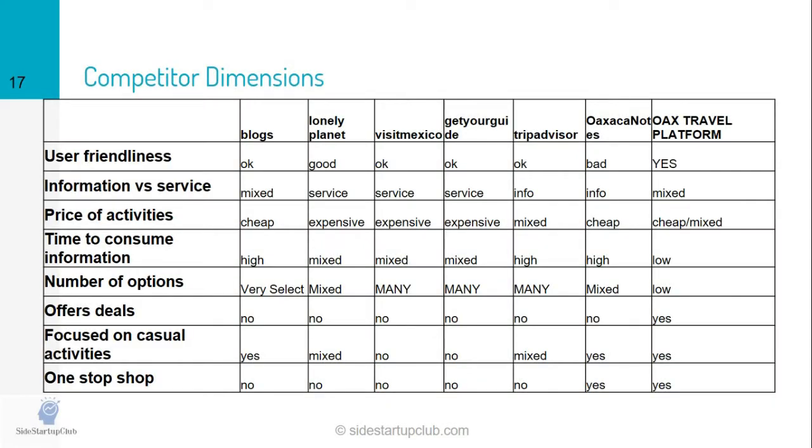And from there, I can define what dimensions kind of stood out to me that might be useful when considering my methods of differentiation. So some of the dimensions that I started to note down as I went through those competitors were user friendliness, whether it's more information based or if it's actually a service where they tell you how to use it and you can book it, or they offer insurance or guarantees or peer reviews. The price of activities that they're targeting, are they free or are they expensive? Time to consume the information, blogs, you have tons of blogs you need to go to and you need to do a lot of reading.